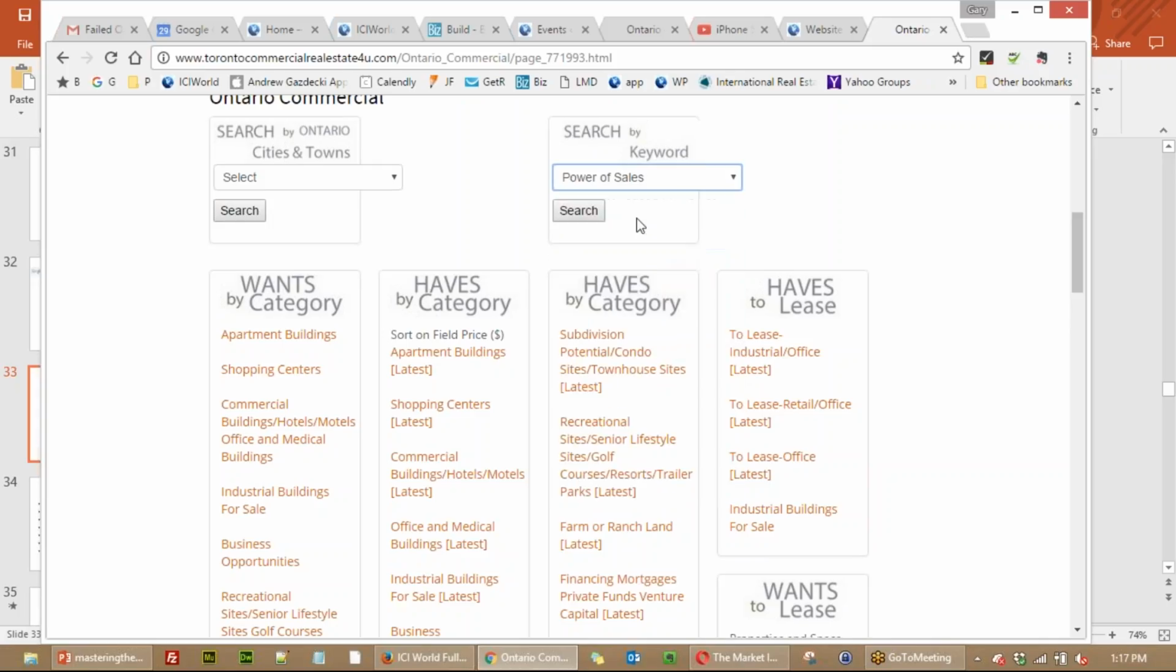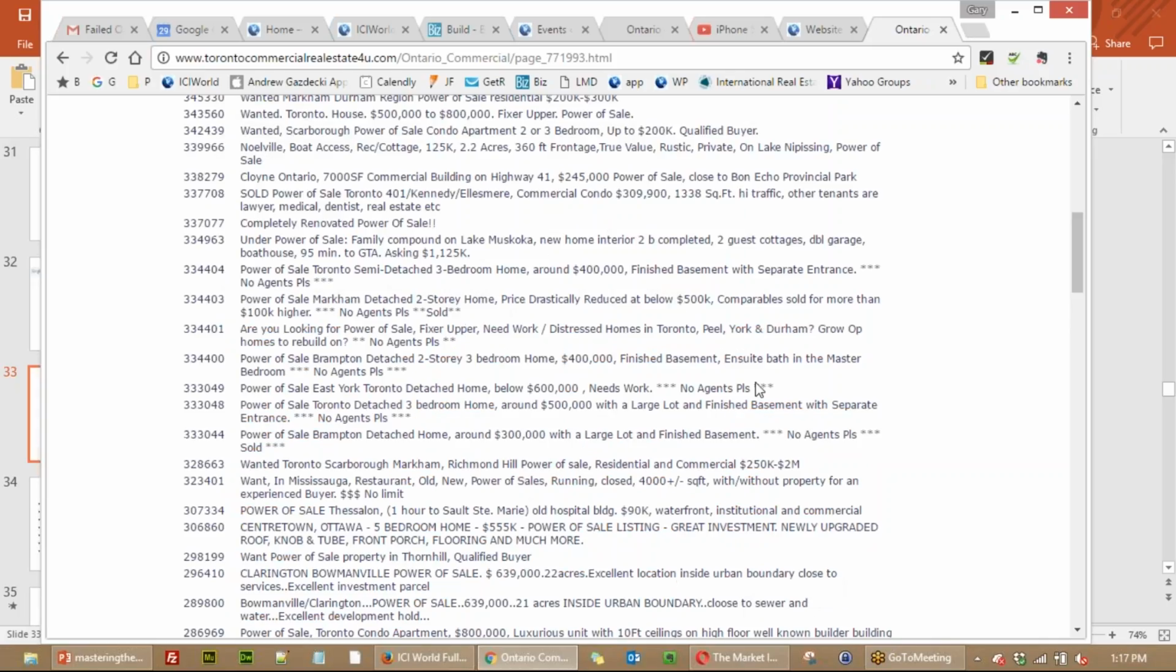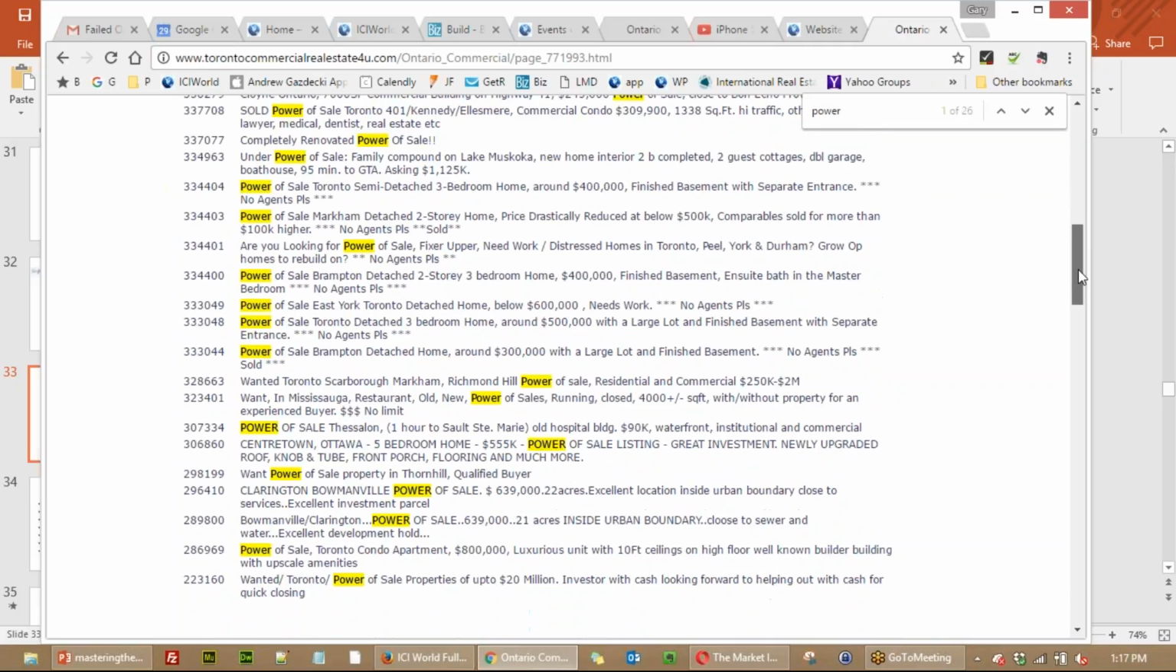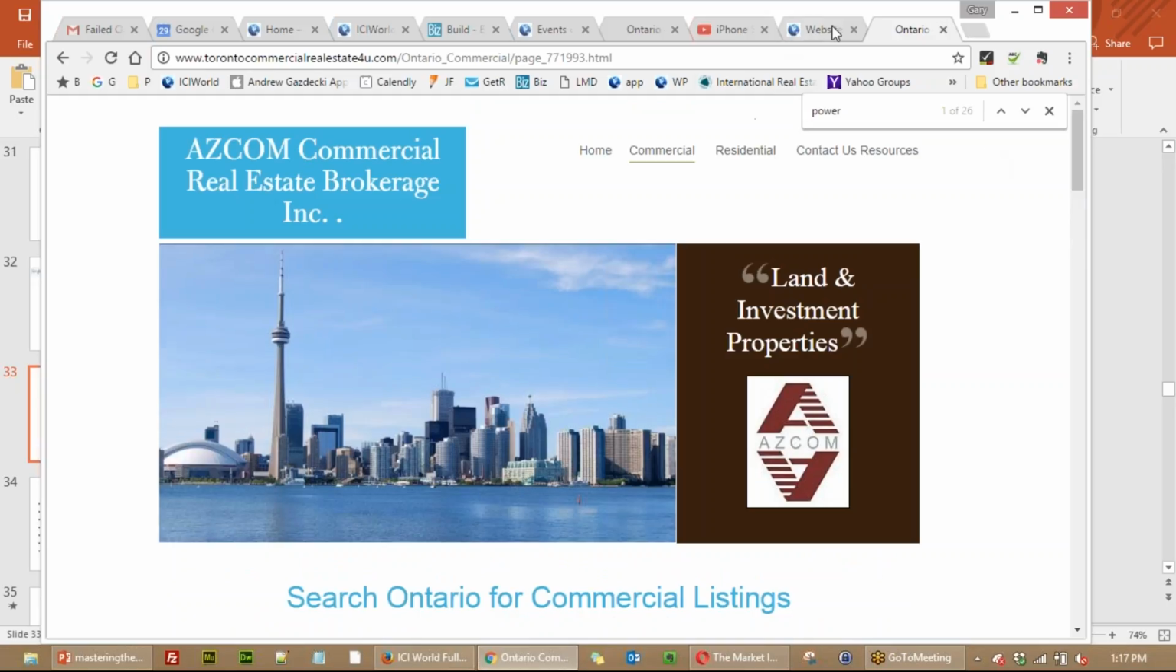and search. How would you like to have power of sales on your website? That's a question. Sure. Yeah. Okay. Isn't that nice? So you'll be able to have nice power of sales on your website as well.